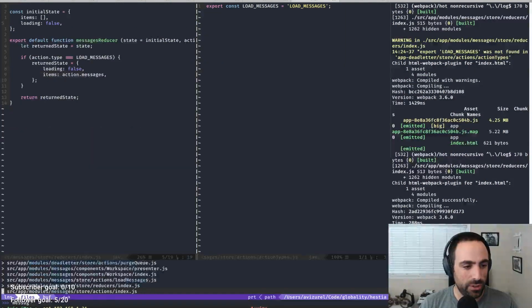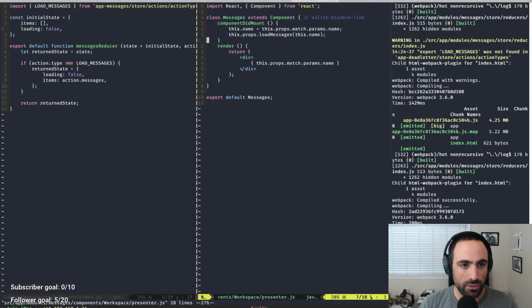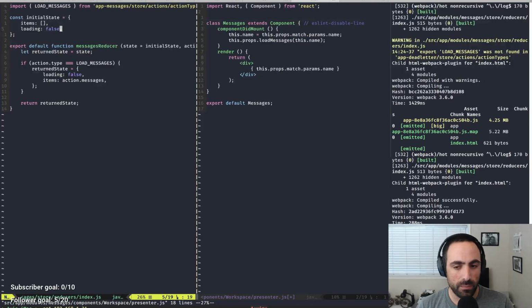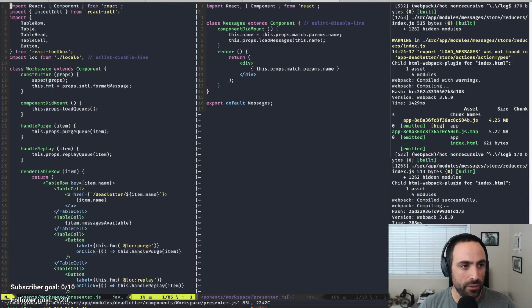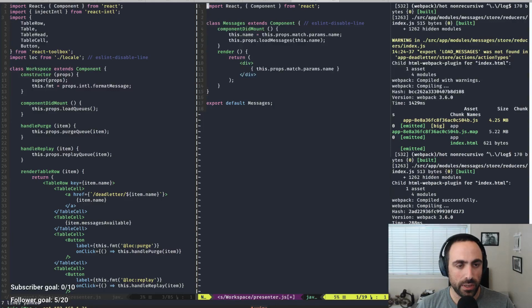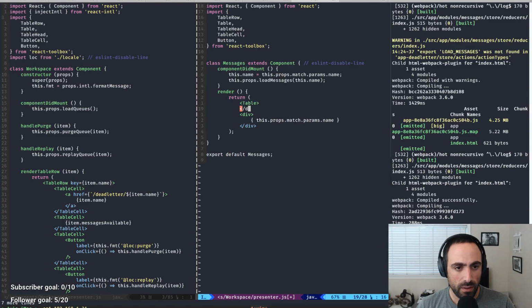Okay. So now messages, presenter, presenter.js. So we can import queues, presenter, dead letter, presenter here. So we can import this. Okay, so we can import table row, and here we'll have a table. And here we'll have a table row.